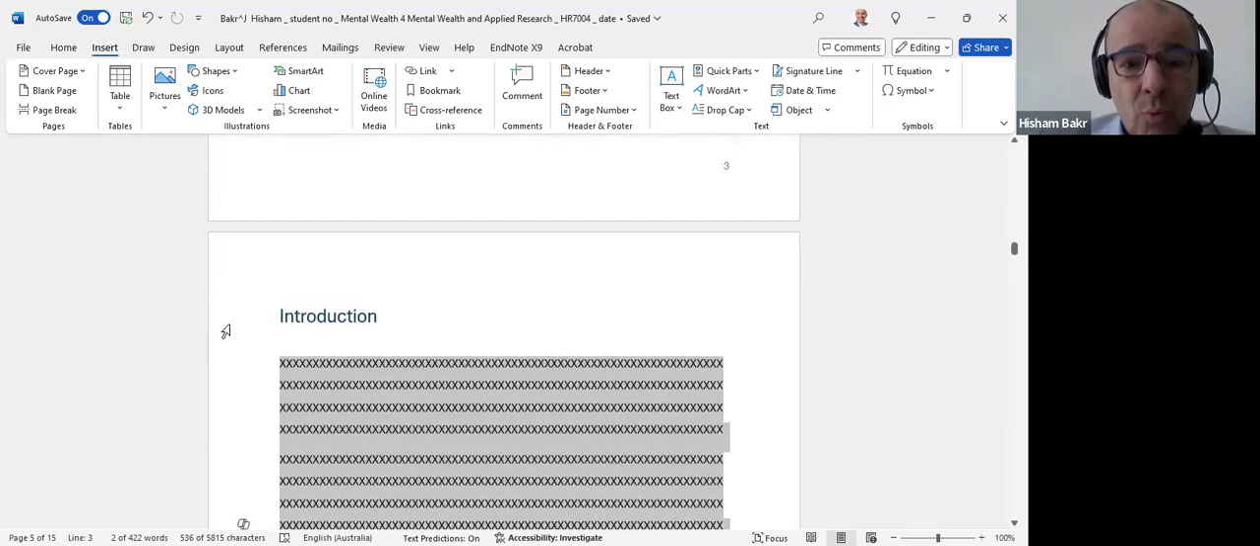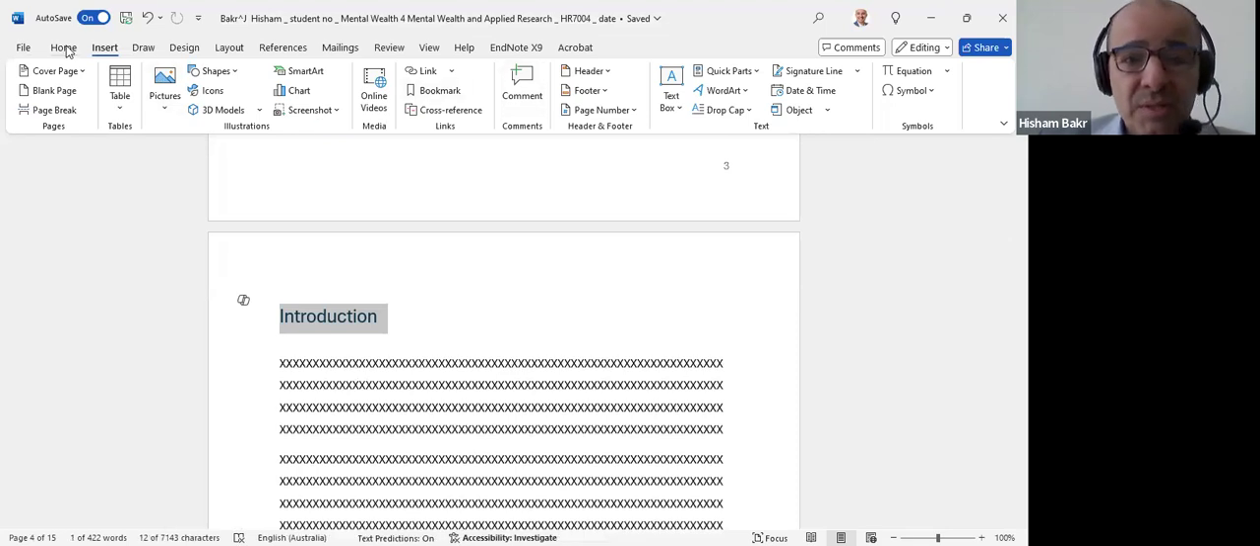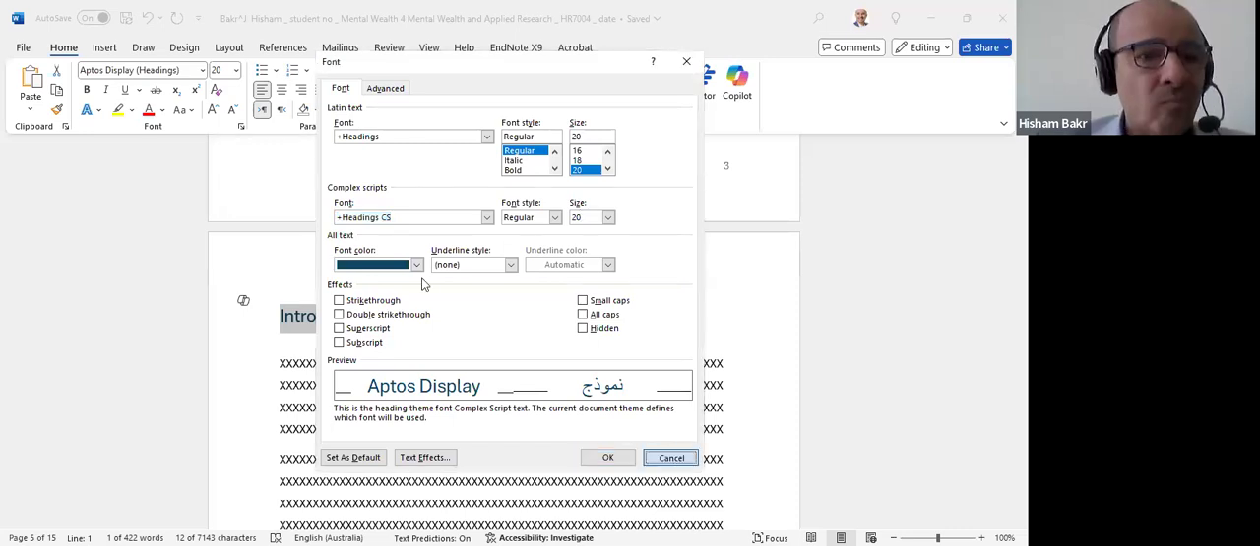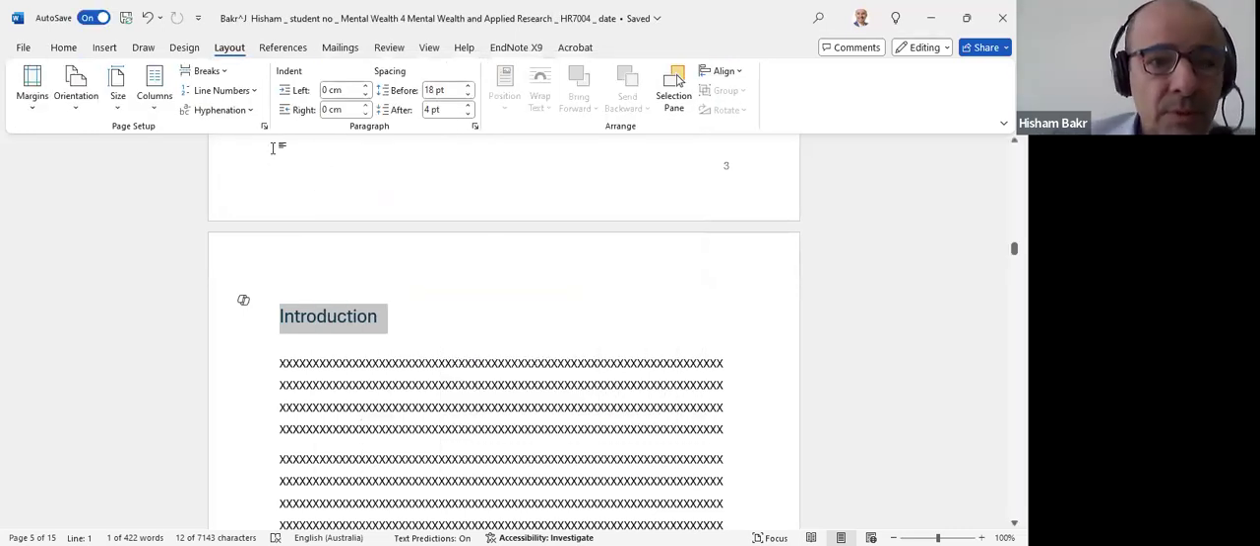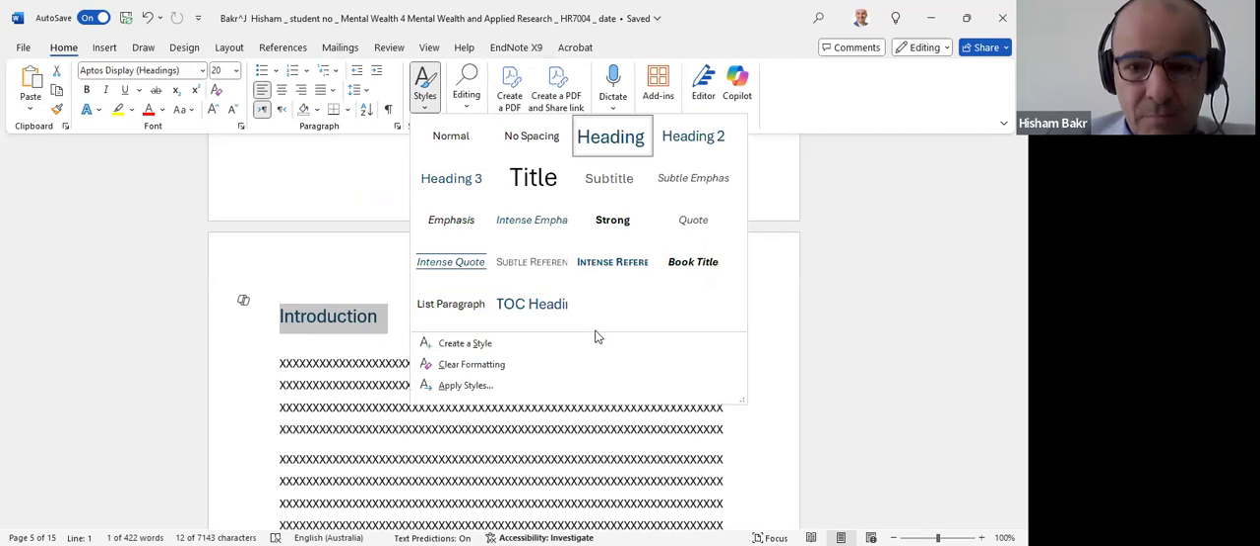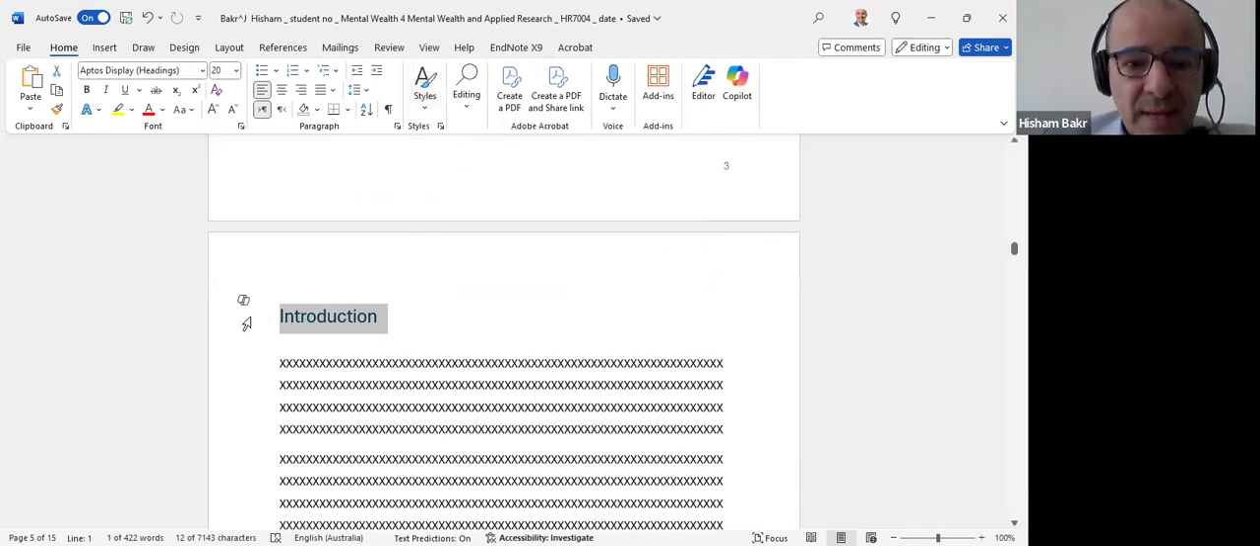Create heading and subheading. So once I'm creating, I'm going to eliminate this just to show you how it works. From here, the headings. From the home page, you go for style. Maybe you have a different look in your Word, depending on the version you are using. So I'm going to remove the heading actually.